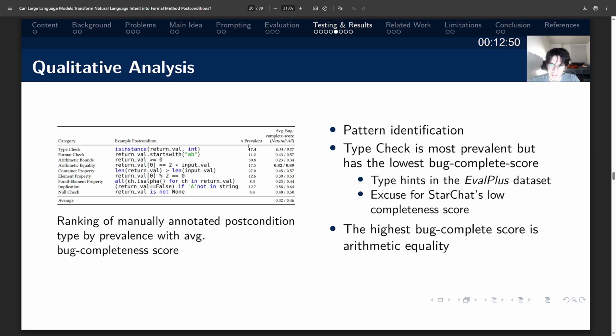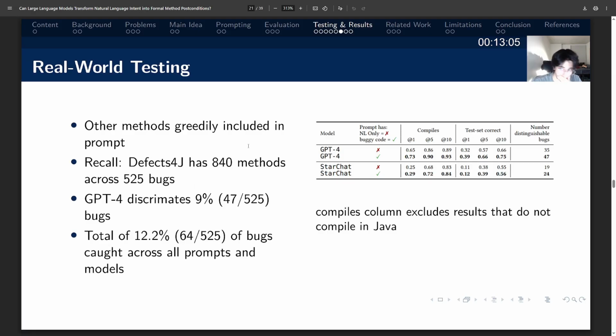We can also see that the highest bug complete score is arithmetic equality, and this is something we'll see in the demo too. Actually, we see bounds in the demo, but the bug complete score is pretty high for the bounds too. All right, so for the real world testing, we can see that.